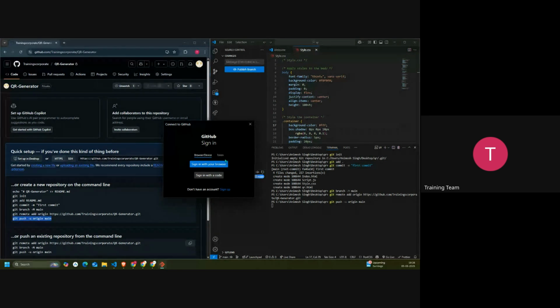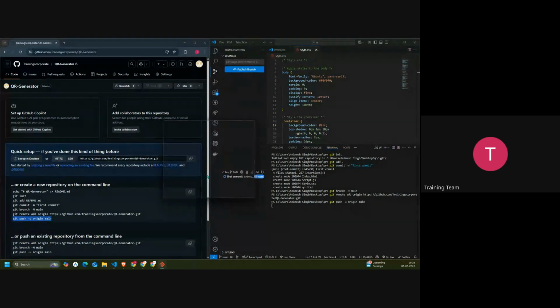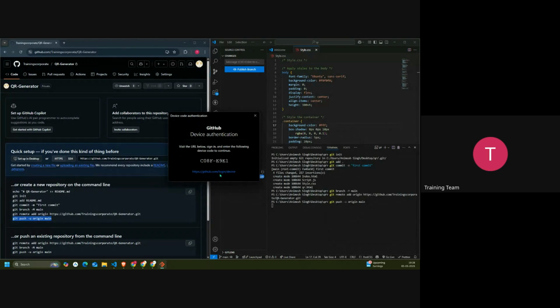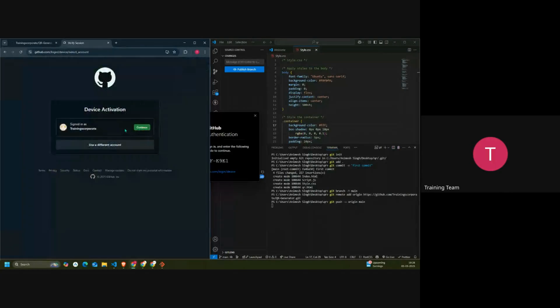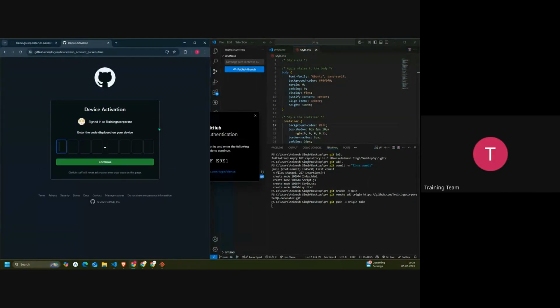Okay, so I will just do what? Sign in with a code. So if I go on to sign in with a code, I'll be getting a code over here. This thing, I will go on to this link. One second. I'll just go on to this link, paste it over here, and continue with it, and we'll just paste this particular code that is there over here, and that's all.